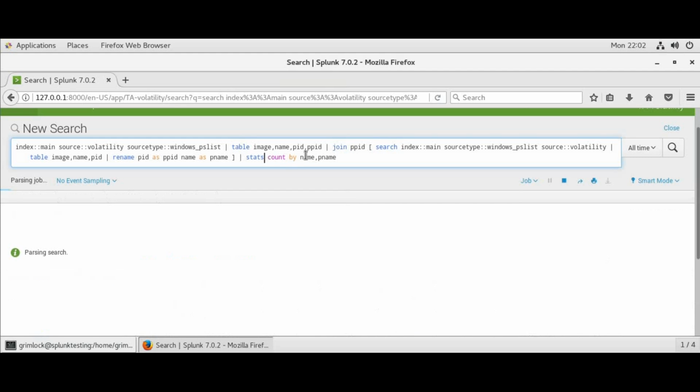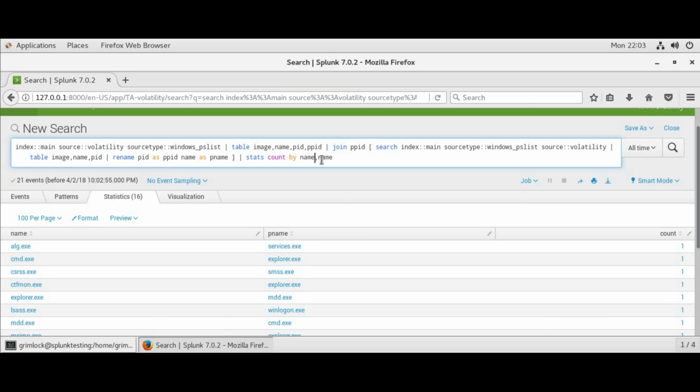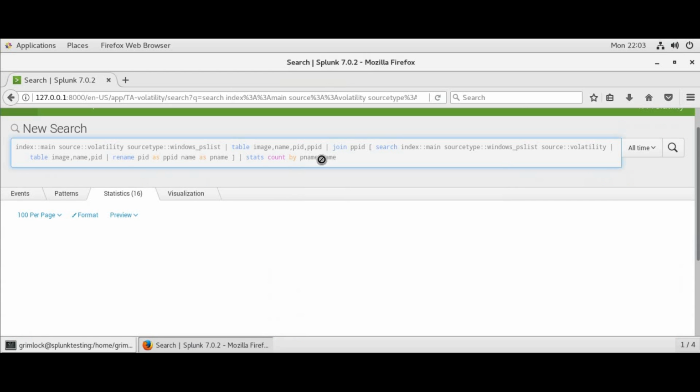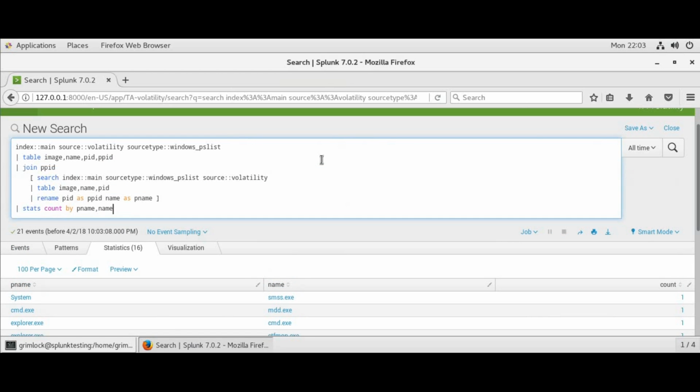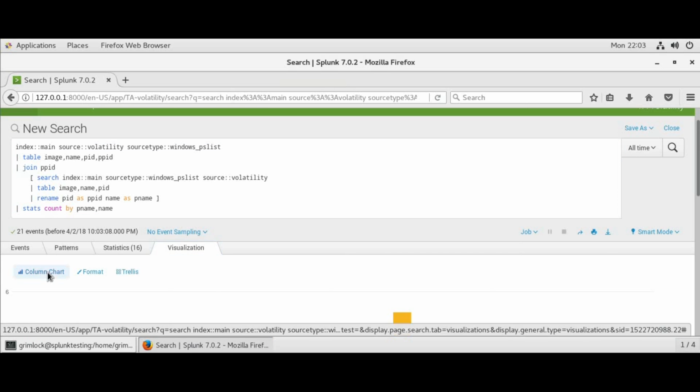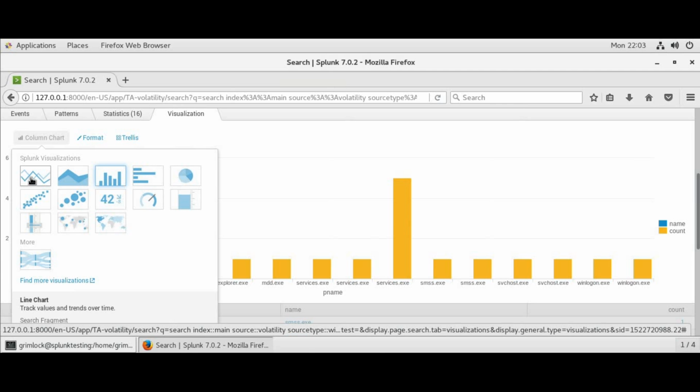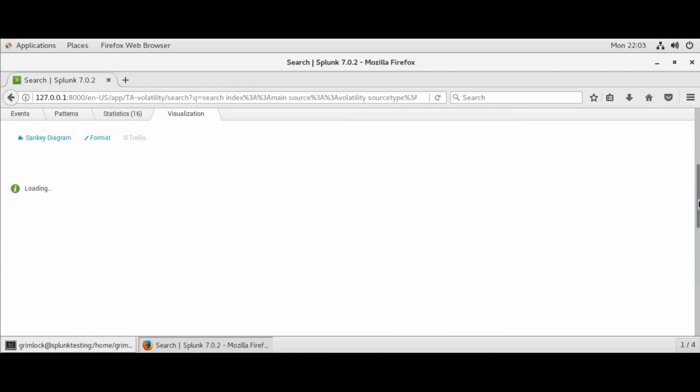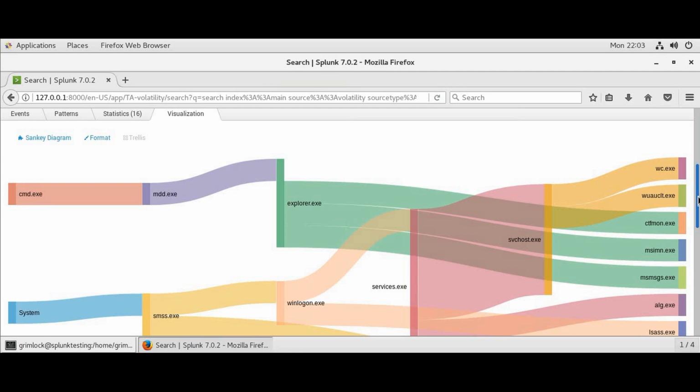So if we go ahead and fire the stats count by name and PName, which is the parent name and the child, we get this really sweet output of name and parent name. Let's flip it around so we have parent name and name. All right, and let's format that search up a little bit. Let's prettify it. Now, that's a sweet column chart, but what if we went down here and selected the Sankey diagram? So now we actually get the process flow of the parent and the children as they occurred inside the system.